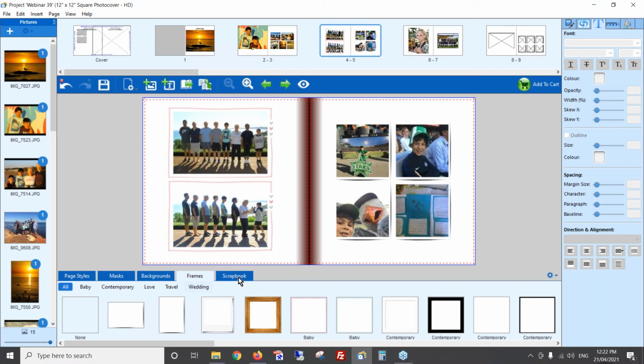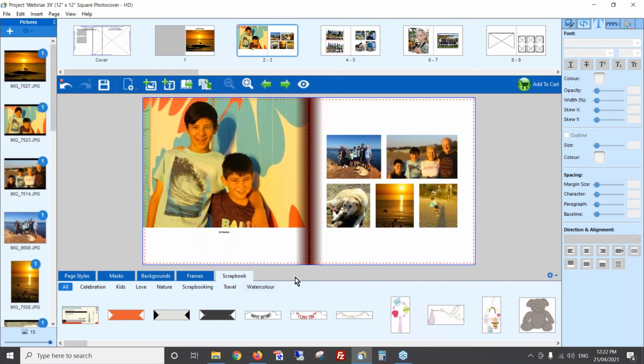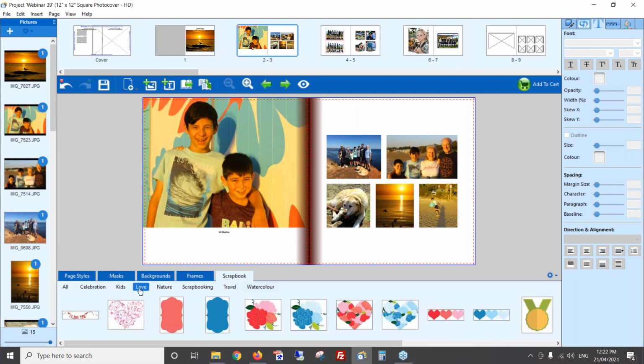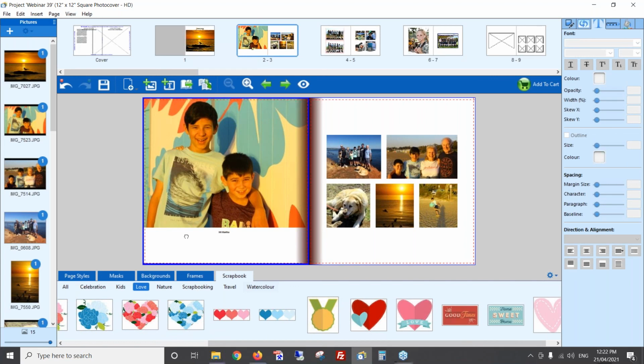And then you've got scrapbook items down the bottom here. So there's lots and lots of scrapbook items to choose from. Again, I'm not mad on using heaps of these because I think I just want the photos to show off the work. But a couple that I like are in the love theme. You've got some hearts which are cute, you might just want to drag them on there just to make it a bit of fun, and you can make them bigger or smaller as well. So there's lots of different options to do there.